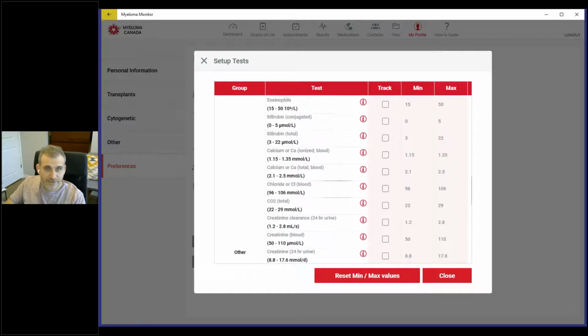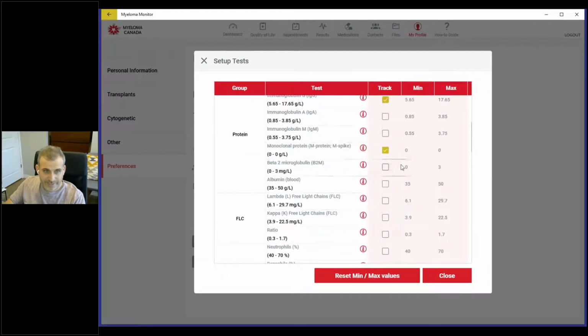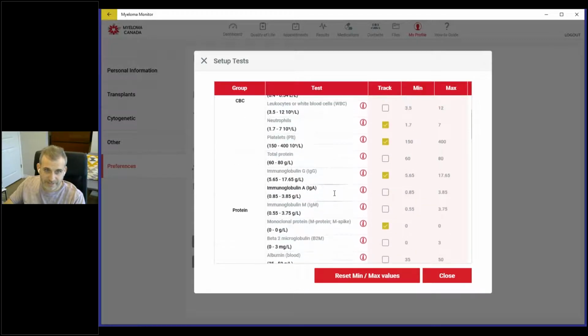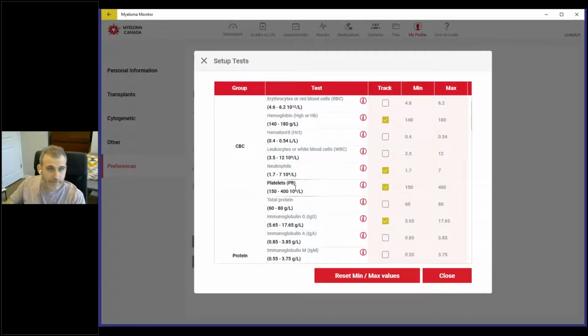Now you'll see here that for simplicity purposes, I've deactivated a lot of the tests, and I've just kept M protein, IgG, platelets, neutrophils, and hemoglobin. For me, those were the tests for this demonstration. Doesn't mean those are the ones that you need to use, but for the purposes of this, that's what I have here.